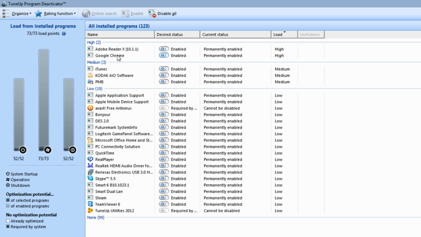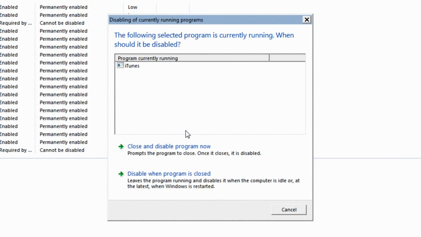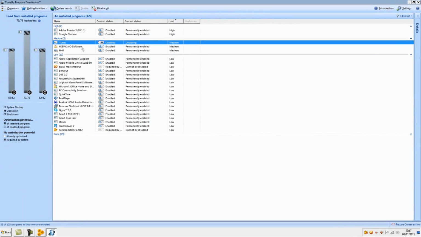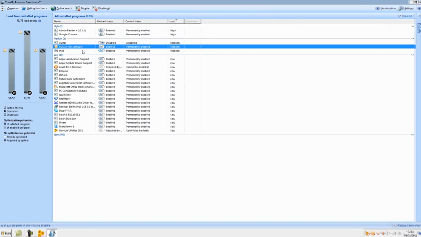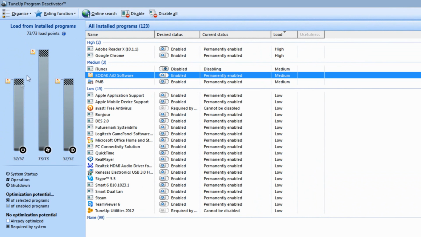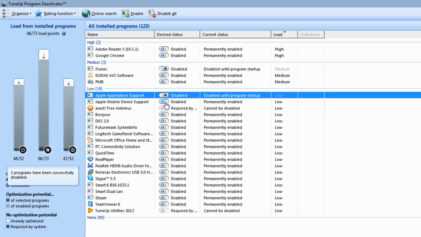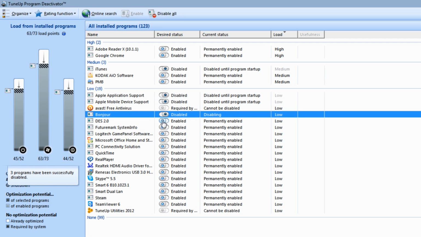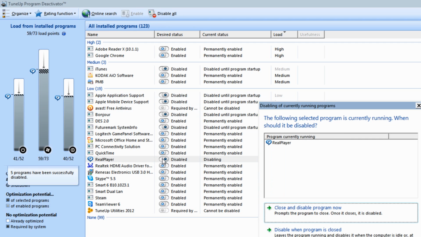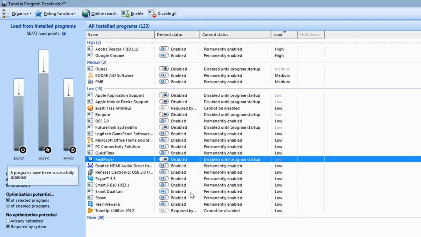I need both of these programs on a regular basis, so I'm going to keep them on. I don't use iTunes that much, I'm sure most of you probably do though, but I'm going to disable that. I do use my printer quite a lot, so I'm going to keep that. And as you can see, when you left click on a given process, it shows how much you can reduce your load by. I'm going to disable these. I don't use much of Apple stuff. Don't use Real Player much. And that's about it, so I'm going to keep the rest on.